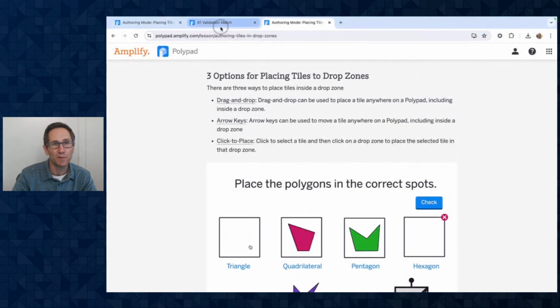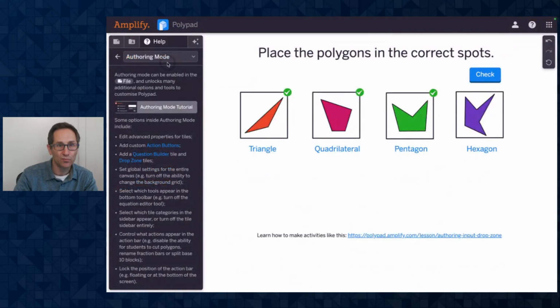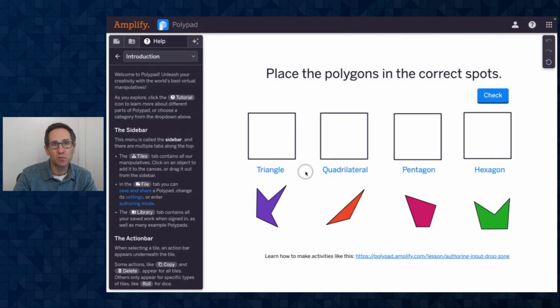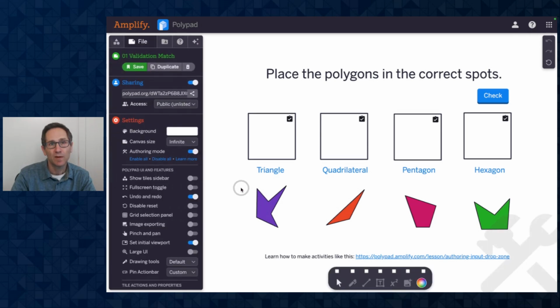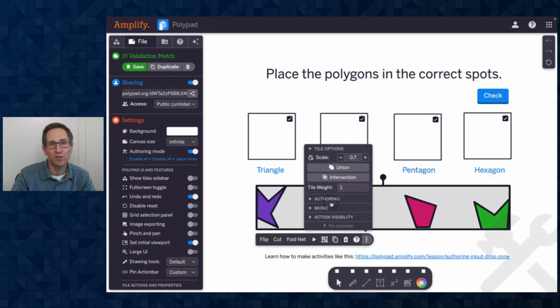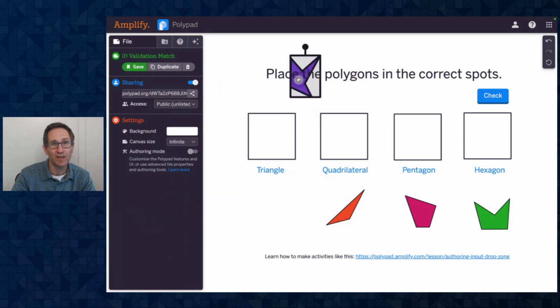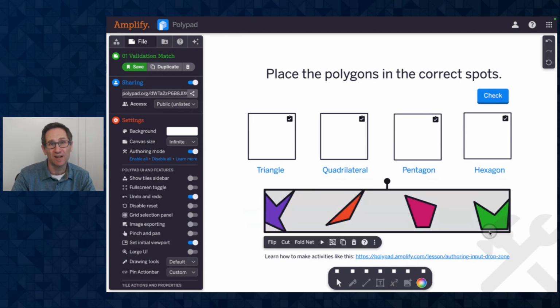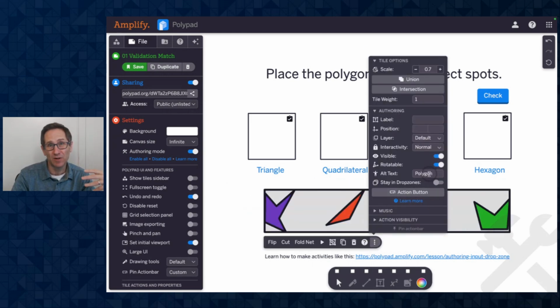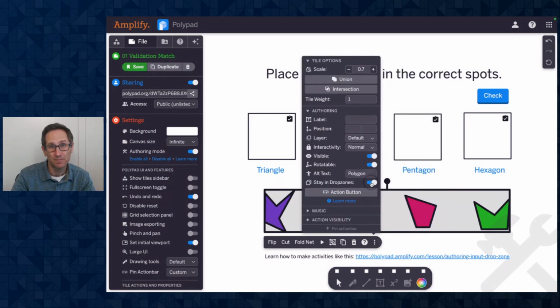I'm going to go back to Polypad for a moment and reload this page. And what I just want to show you that's new, I'm not going to go through an entire authoring example, but if I go back into authoring mode and I select these four tiles, one of the new options in authoring mode is stay in drop zone. So if I go outside of authoring mode right now, these tiles I could put anywhere on the canvas, right? I could cover the text, I could put it behind the checkbox, I could cover this text. There's this new option where I could put these four tiles in a drop zone. Then in authoring mode, I could turn on this toggle of stay in drop zone. And then the user can only move those tiles to a drop zone.